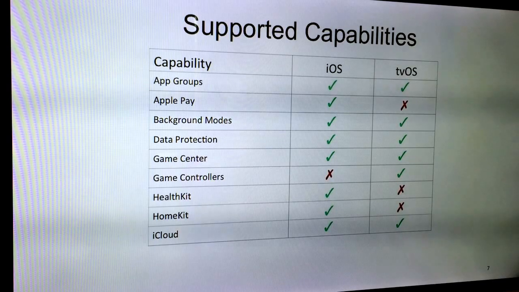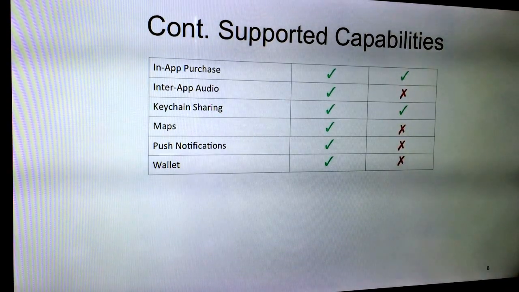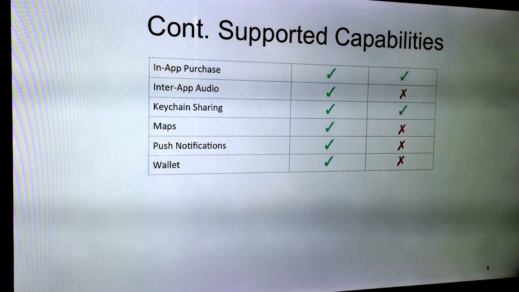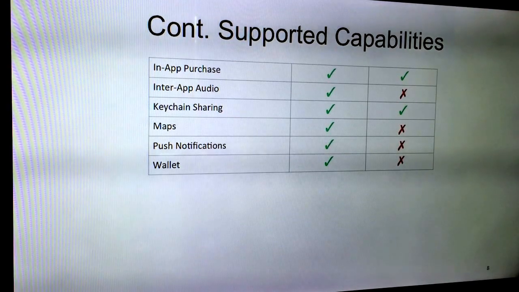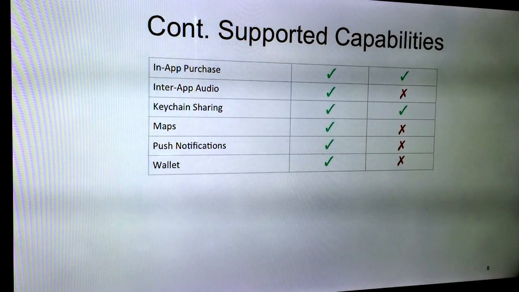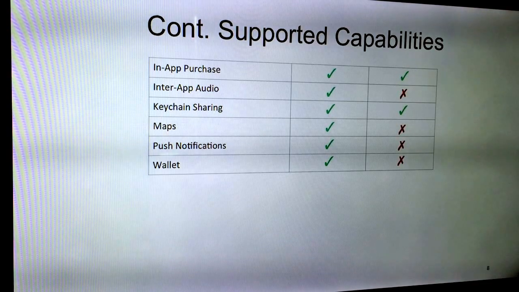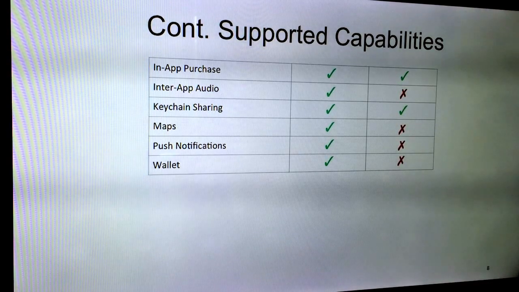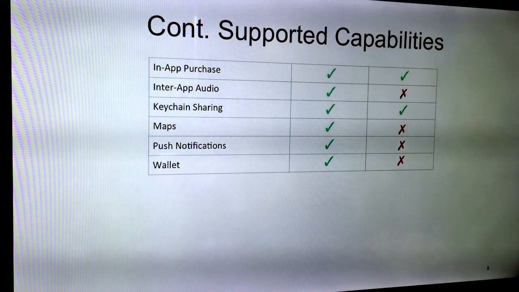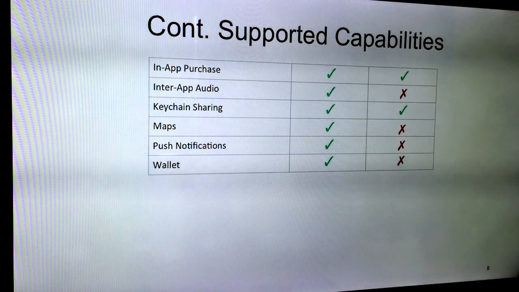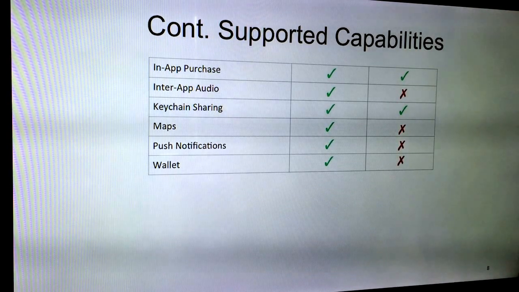iCloud is supported. In-app purchases are supported as well on tvOS, and as I said, we can use the same product ID for it. tvOS does not support inter-app audio. It supports keychain, and tvOS does not support maps, push notifications, and wallet. So it means that mostly we have the same environment that we have in iOS, with small differences.